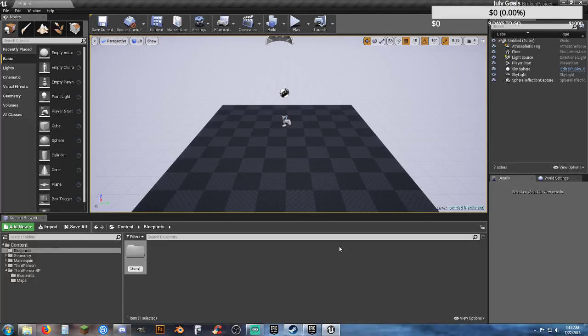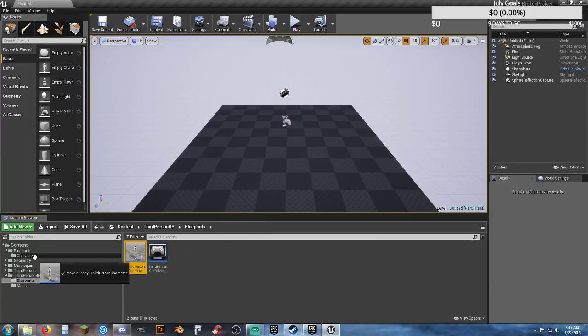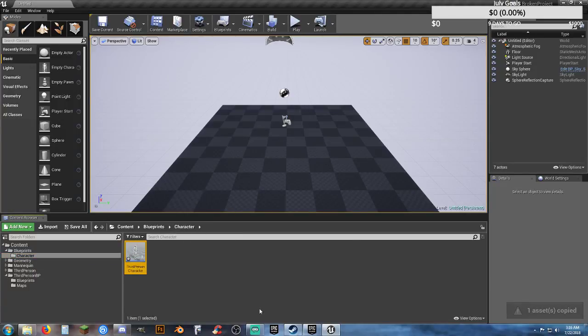We'll say character, and it doesn't really matter. This will work for pretty much anything. We're going to copy it here. We're going to call this our cool underscore guy.